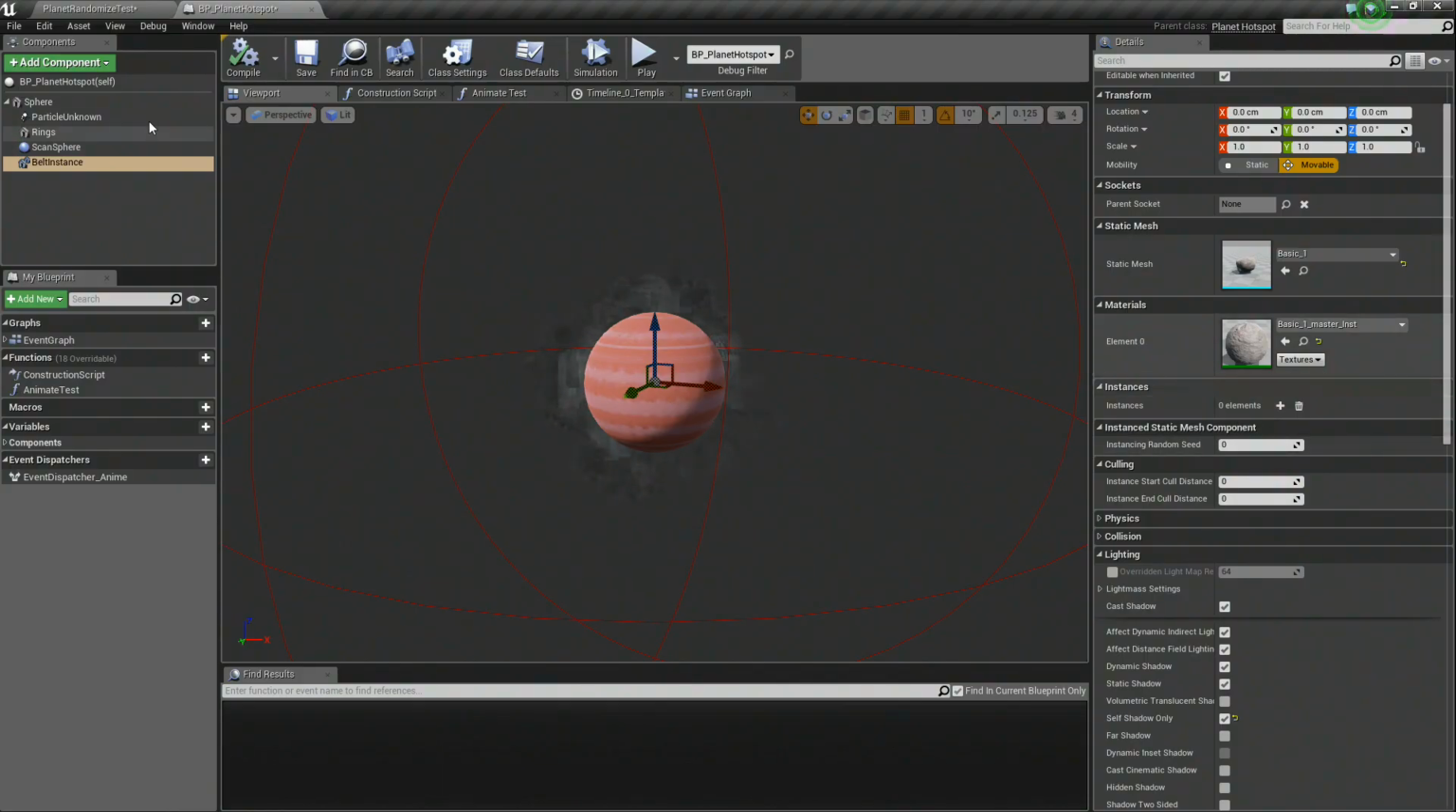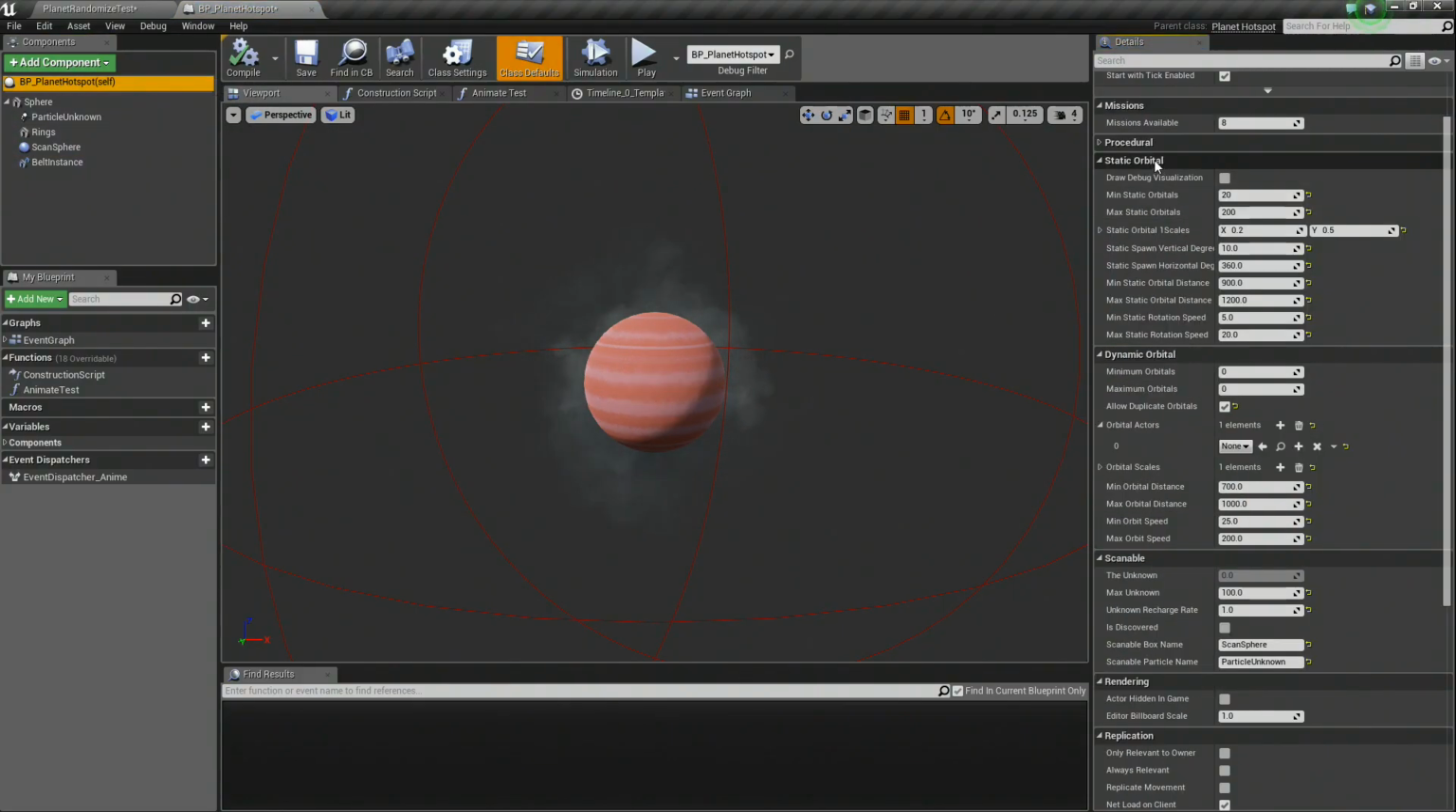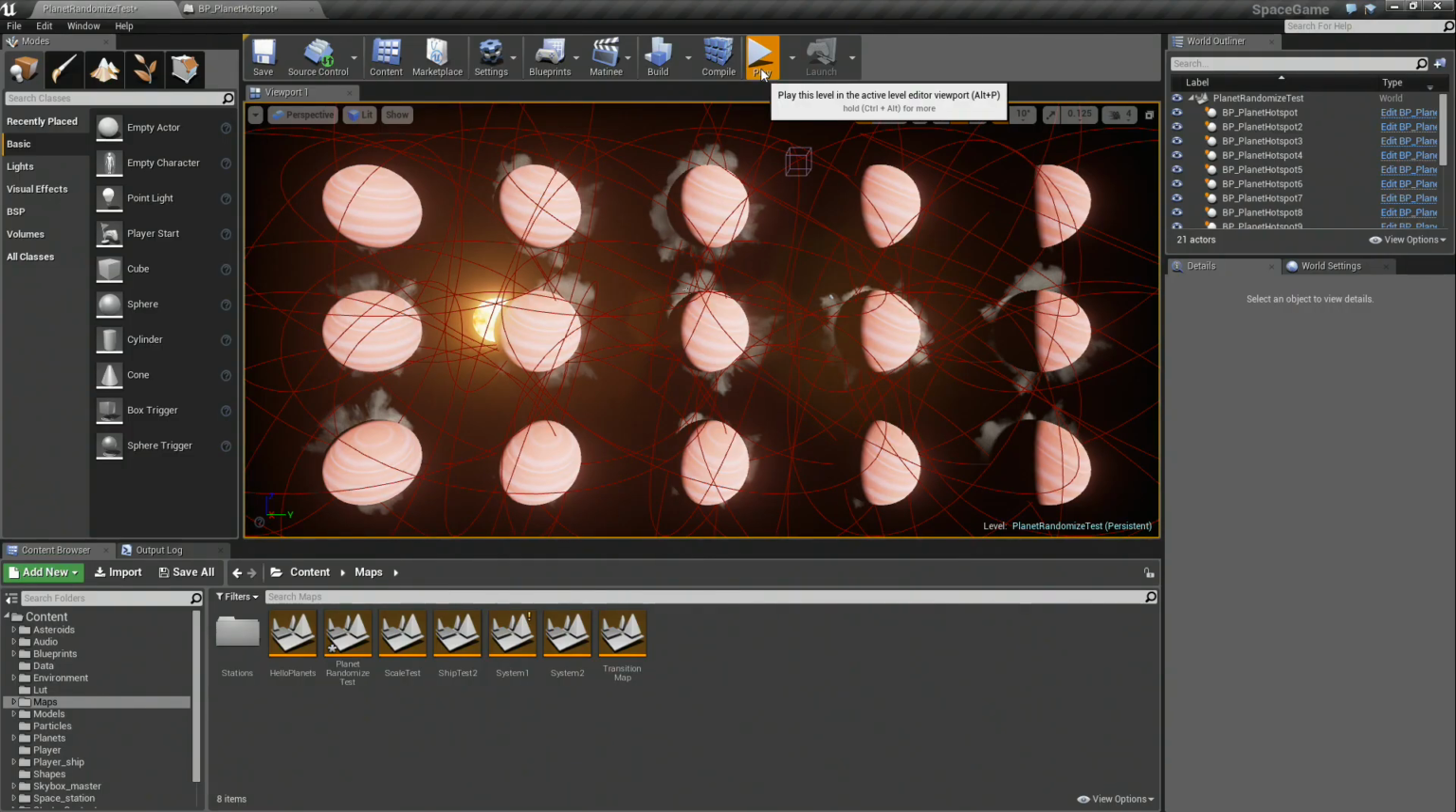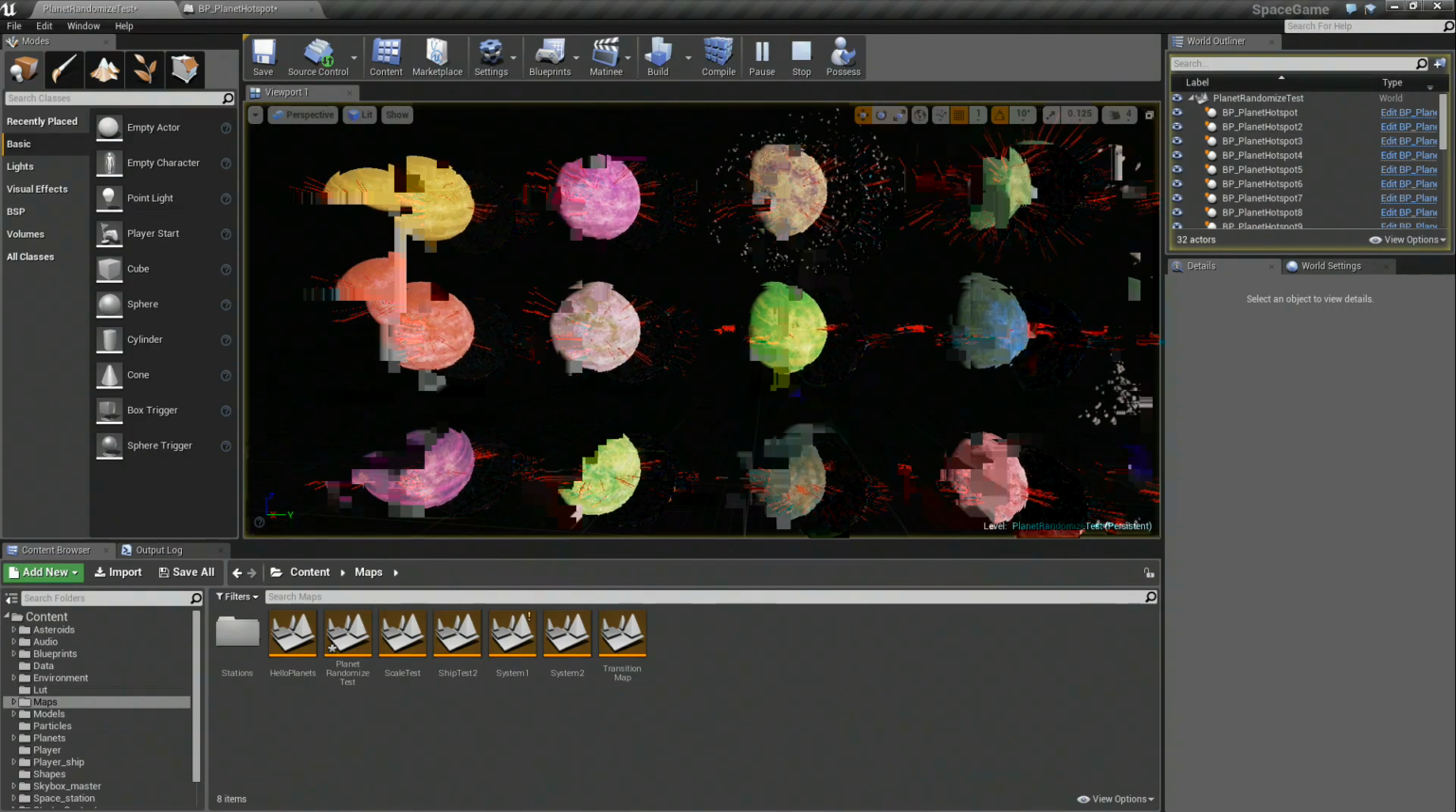So when it comes to the static orbitals, these are meant to spawn a large number of objects, like asteroid belts, around the planet. They're instanced, so they're very performant. They're a single draw call. And I'm going to turn on this debug visualization to illustrate how this works. I think it's pretty darn cool.